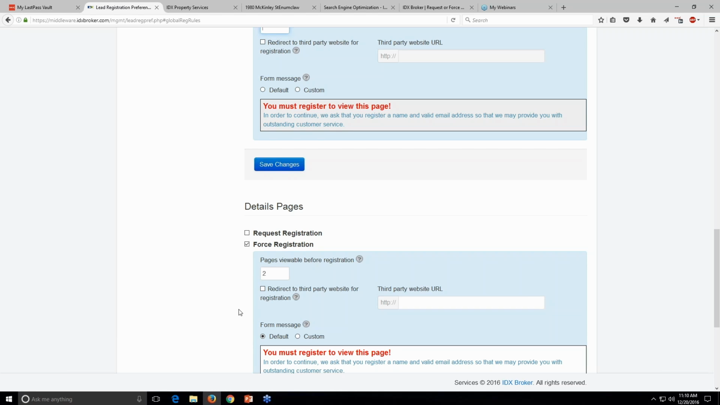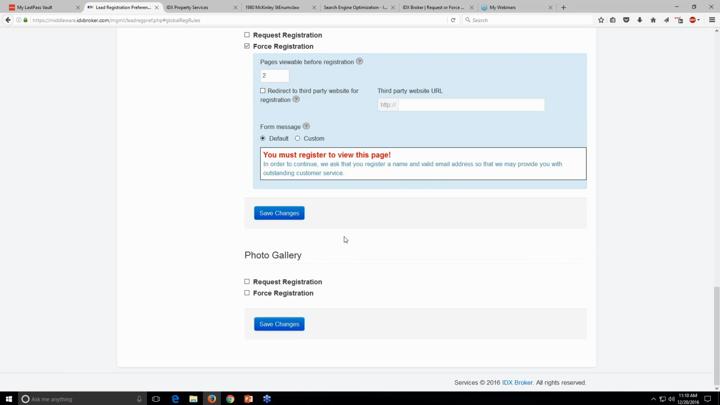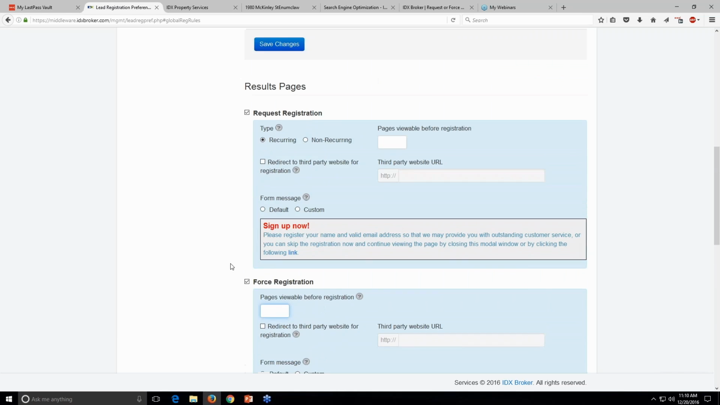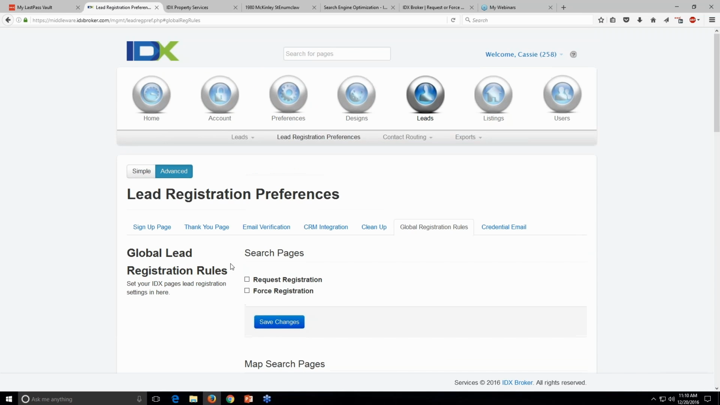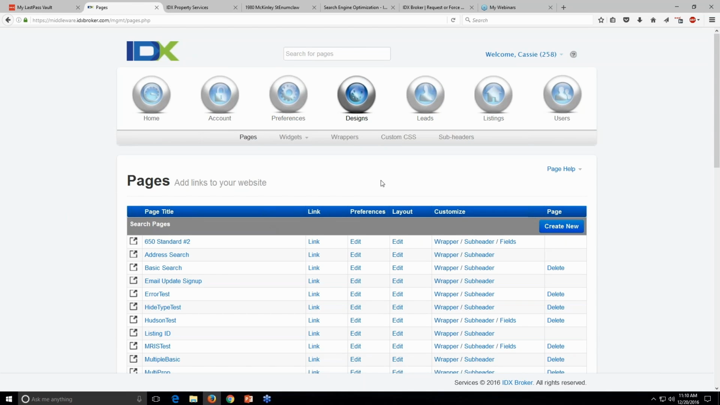And you'll see you can do it for photo galleries, details pages, results, several different types of pages here. You can also, if you want to get even more fine-tuned, set similar settings, assuming you're a platinum user, here under the list of pages, under designs and then pages, under your preferences. You can actually set it for specific types of pages here as well.